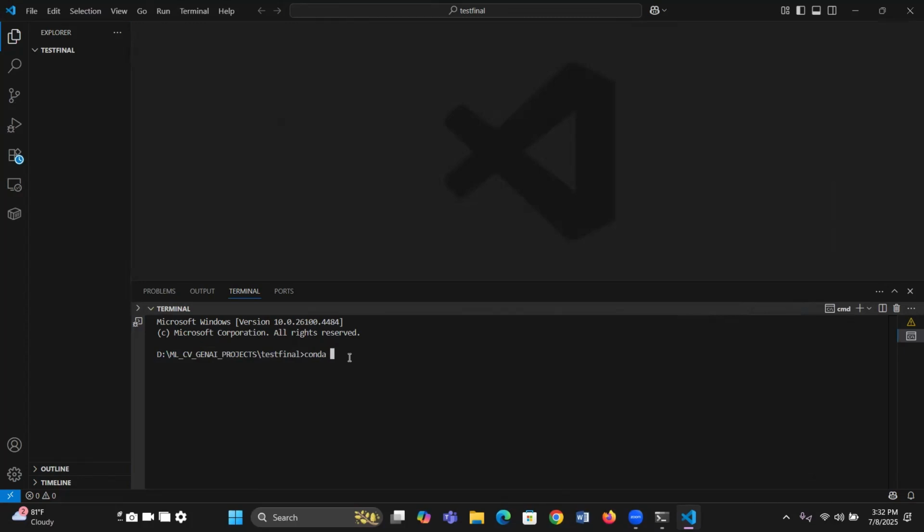Okay. Now just type conda create minus p venv. So my virtual environment name is venv, and I wanted to create this virtual environment with the Python 3.10 version. Then type hyphen y. This hyphen y will help you proceed without any interruptions. Just press enter.